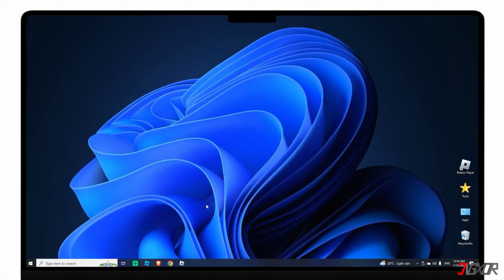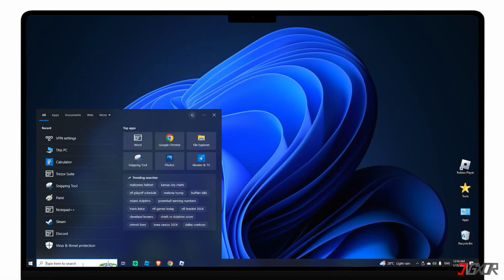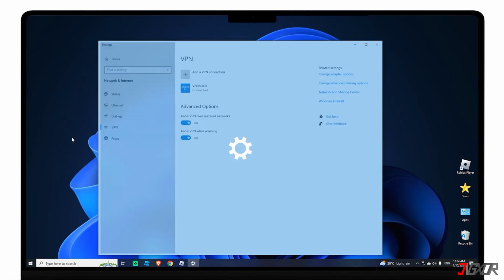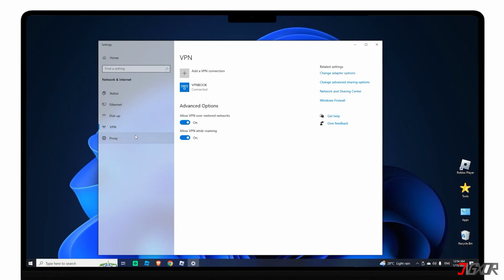If your connection is strong but the error persists, consider turning off your VPN if you use one. VPNs, while helpful for some things, can slow down your connection. Open your VPN settings and choose to disable or disconnect it.